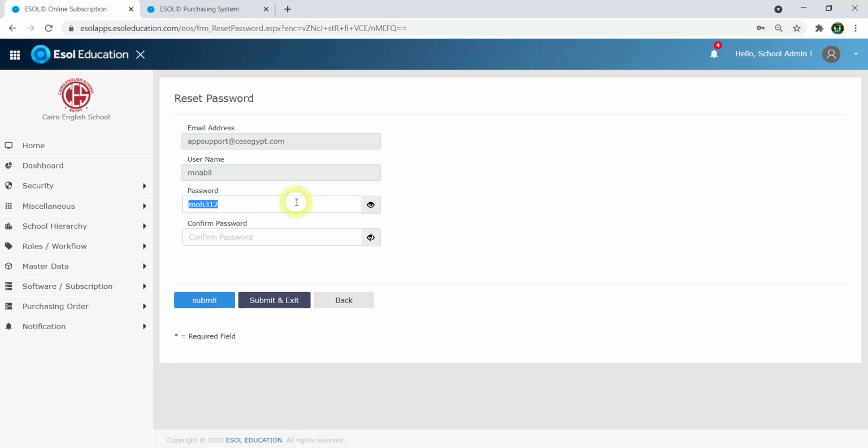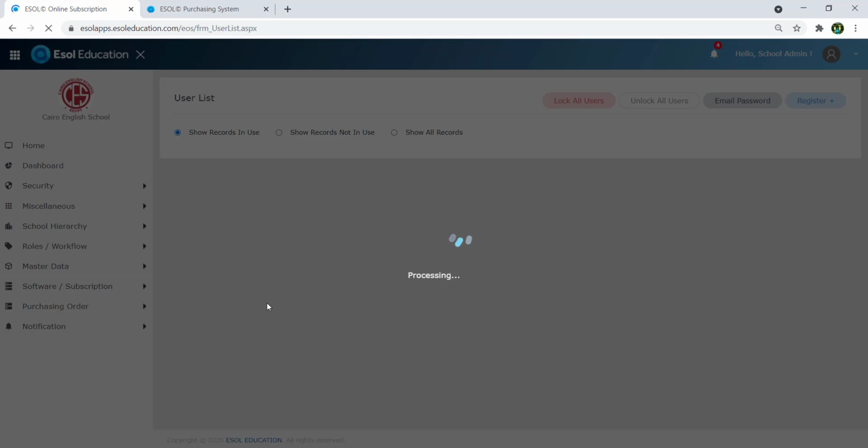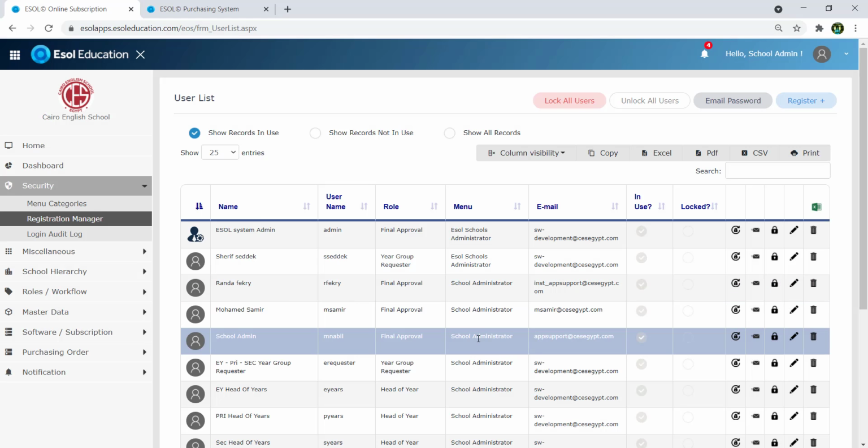I put it right back here. This, of course, is a part of the system like school administrator. Once we click on submit and exit, the user password has been reset.